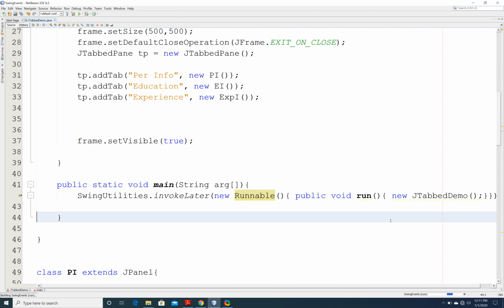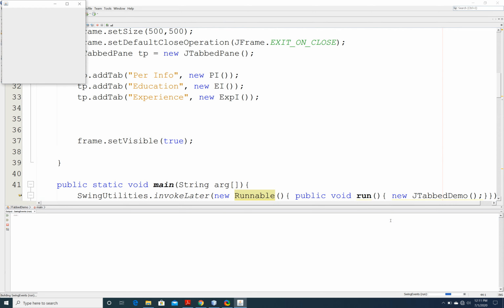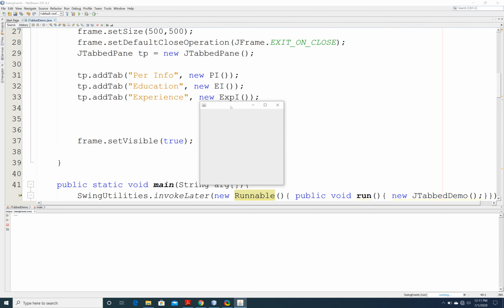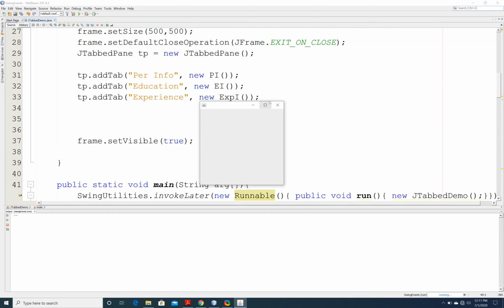you will see a frame with these 3 tabs. Wow, no tab. Come on. Can you people see the tab? Yes, you can see it. Okay. How could you see it?